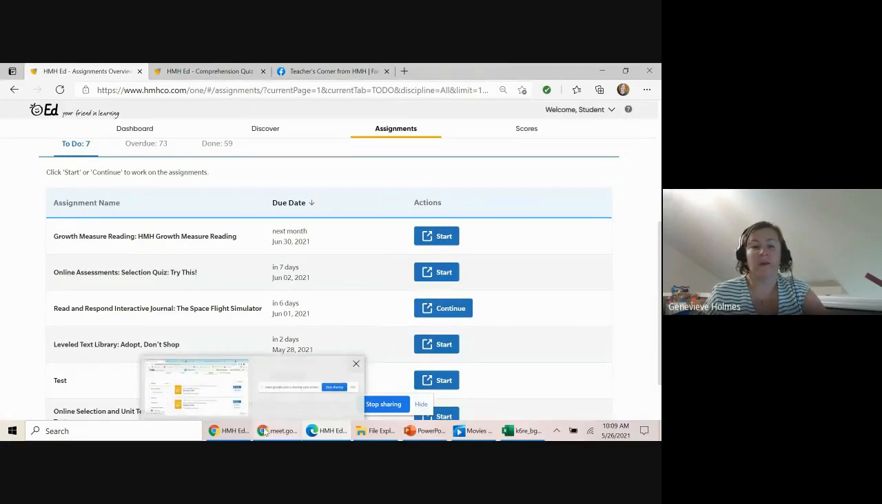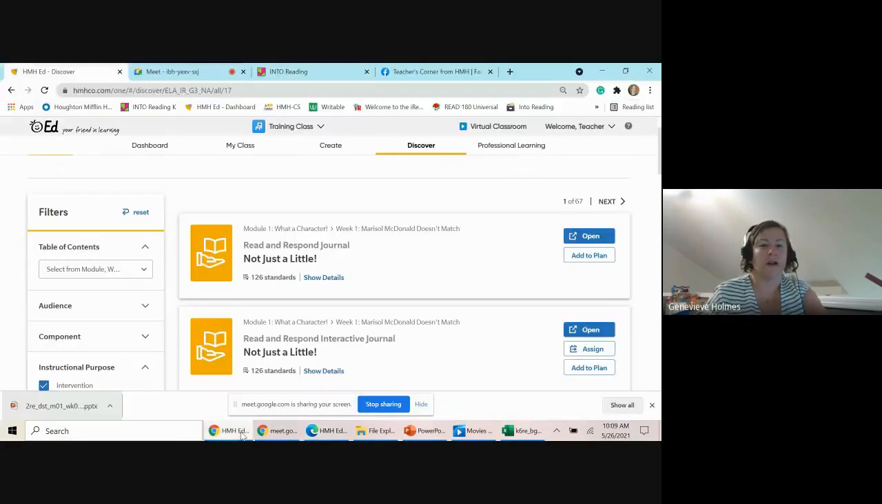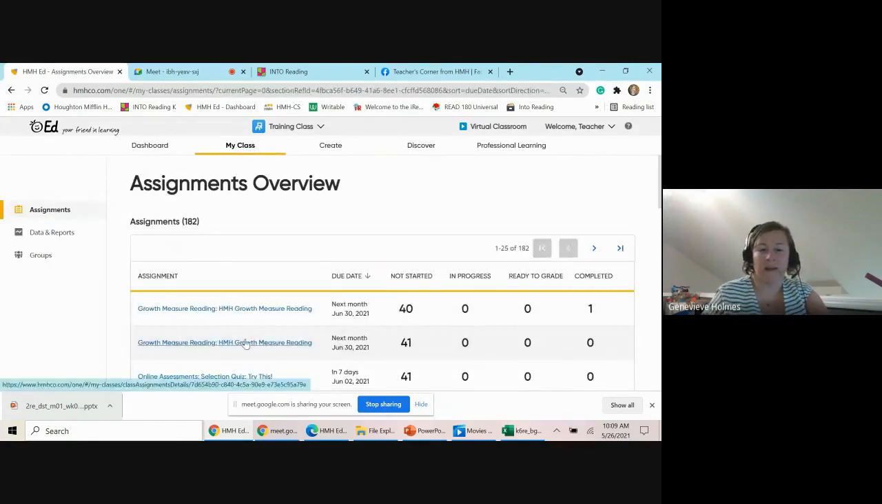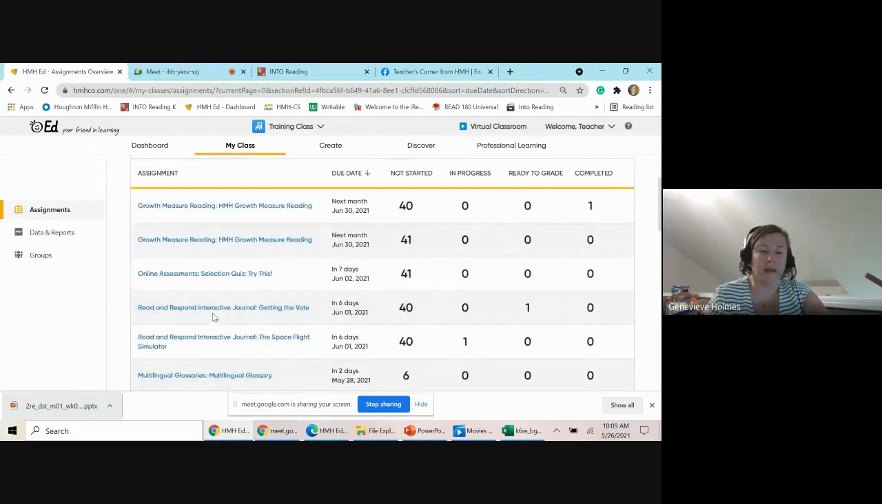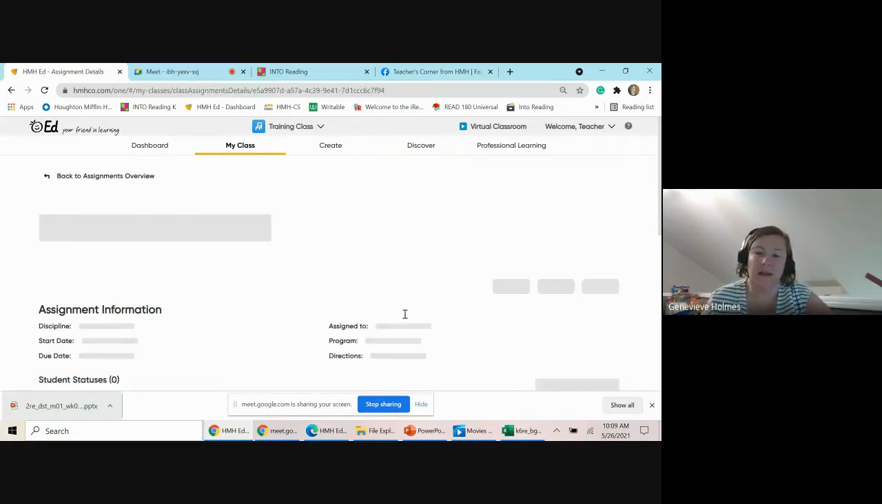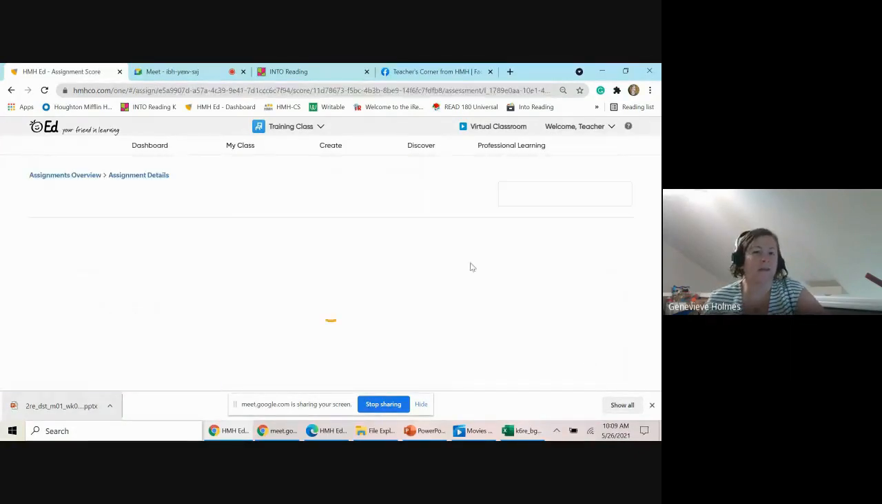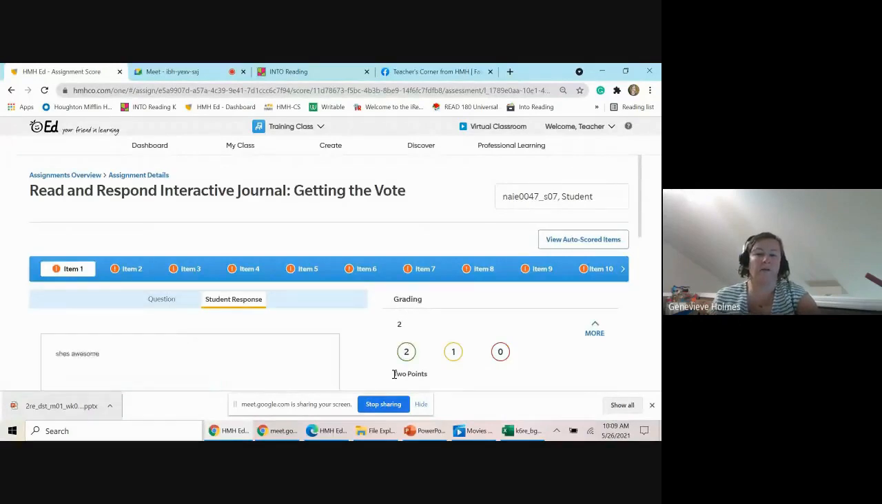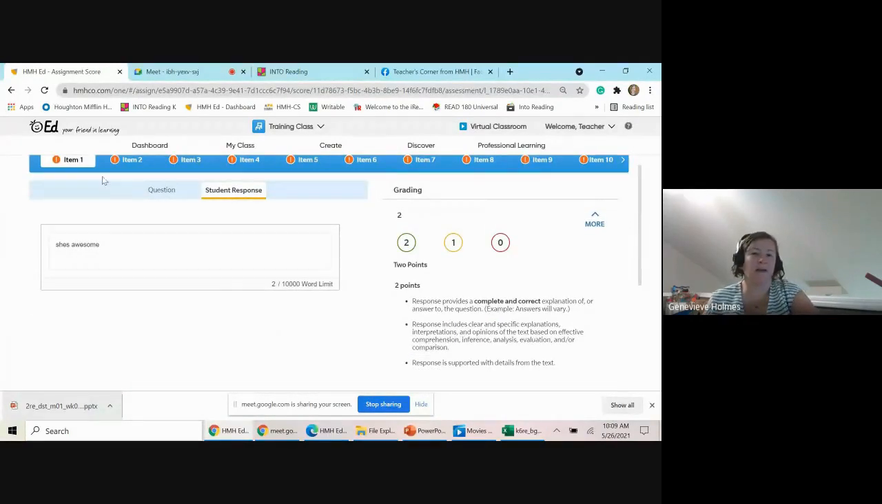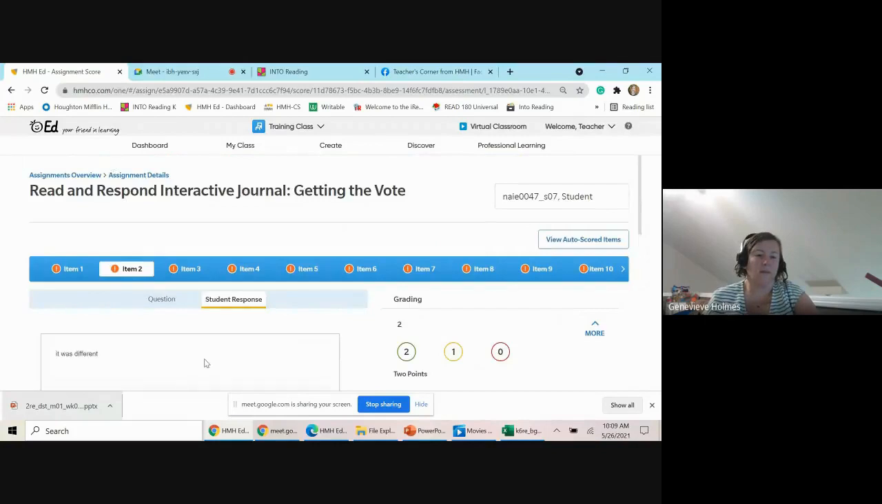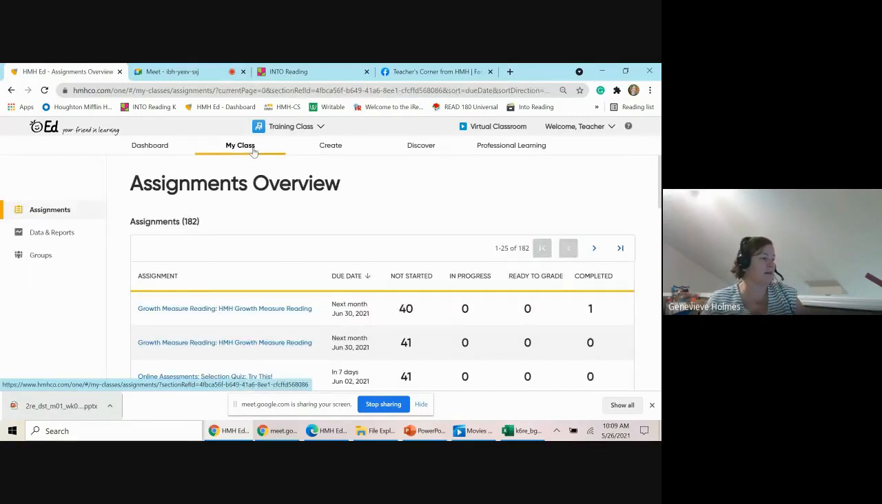And then for you guys as the teacher, if you go into my class and go in at assignments, you can see right here, getting the vote, read and respond. It says that one is ready to grade. And so you would just go in there and grade the assignment. And this is one that they've already filled out. So she's awesome. It was different. And so you would just pick out the rubrics.